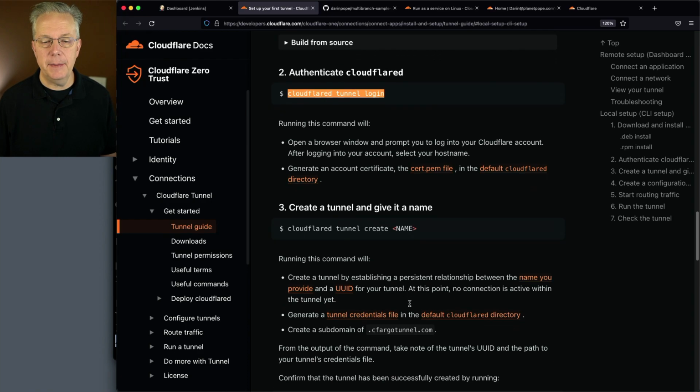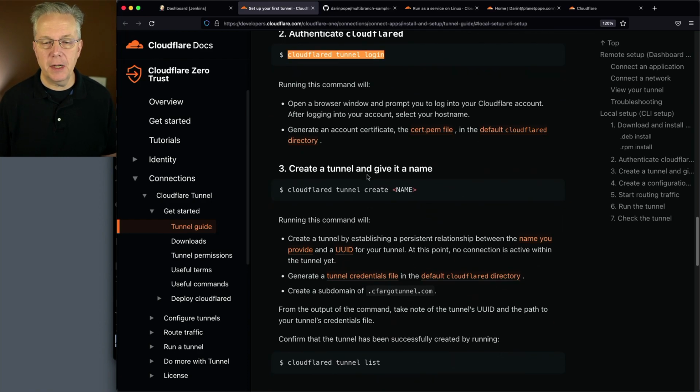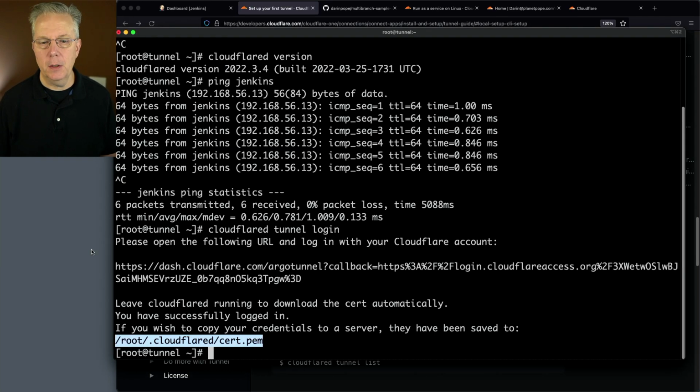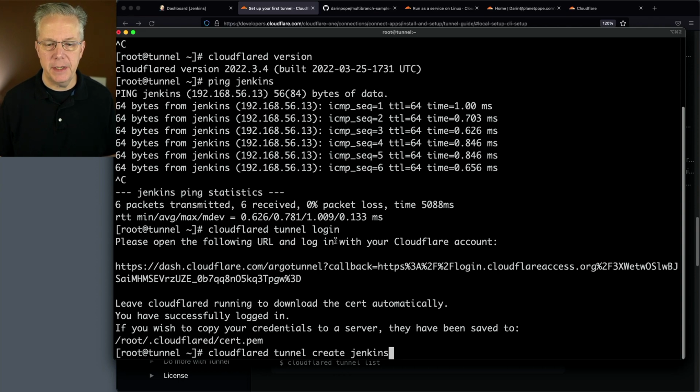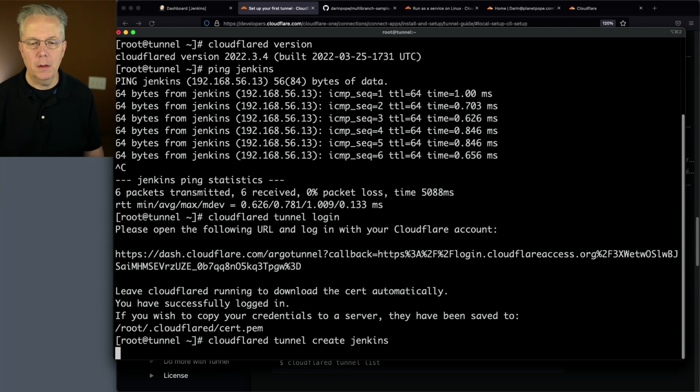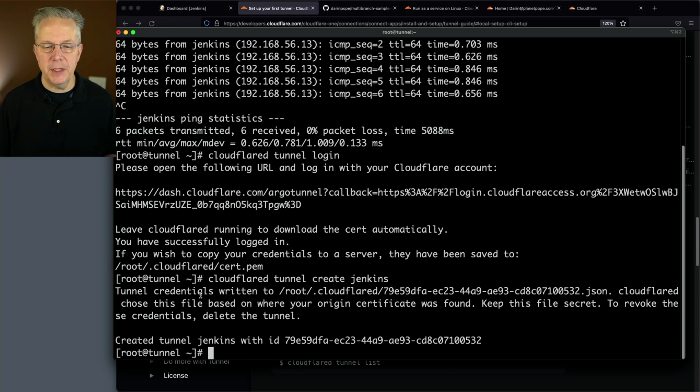Let's look at our next step. We need to create a tunnel and give it a name. So in our case, what we're going to do is we are going to create a tunnel called Jenkins. So we'll come back over here and say cloudflared tunnel create Jenkins. And what it says here are the tunnel credentials were written to /root/.cloudflared. Notice that's the same path that we saw for our certificate that was downloaded. It gives us a uuid.json.